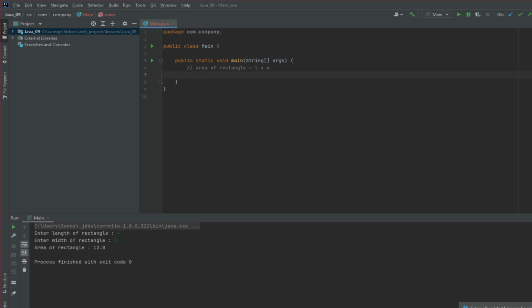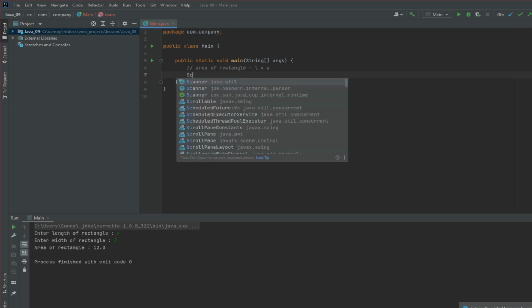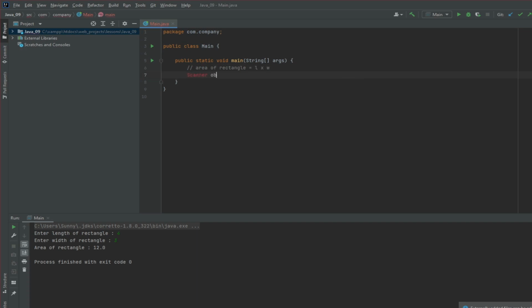Okay, the first thing that we need to do is add our Scanner class. Scanner obj is equals to new Scanner. As you've noticed, java.util.Scanner is automatically imported in our file. Let's add System.in.